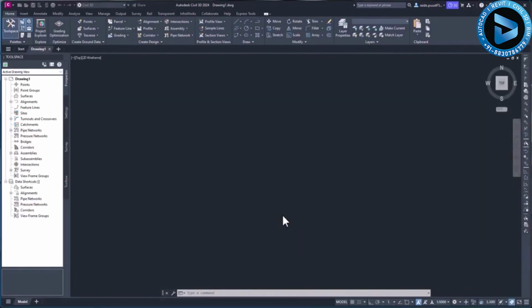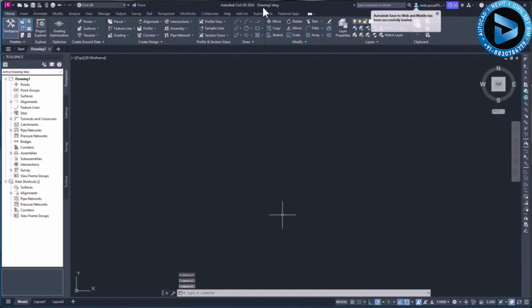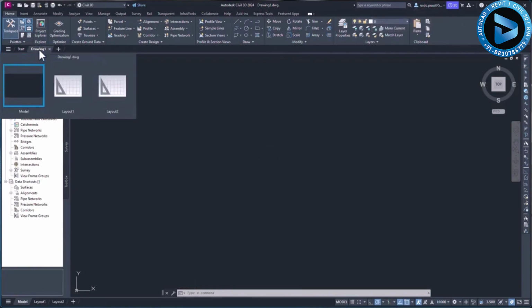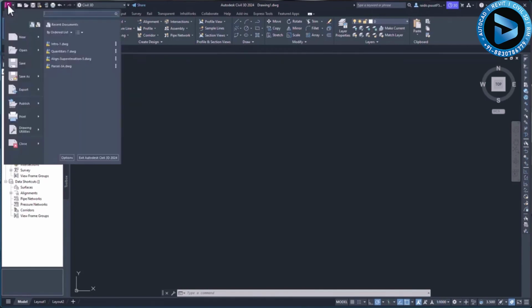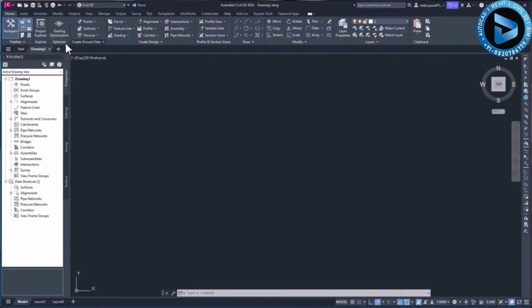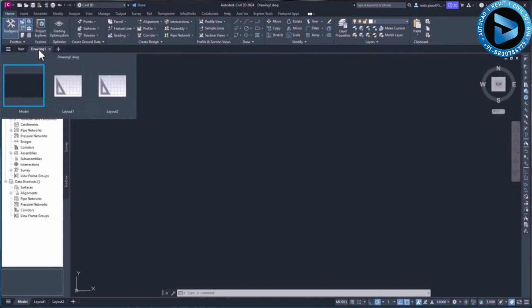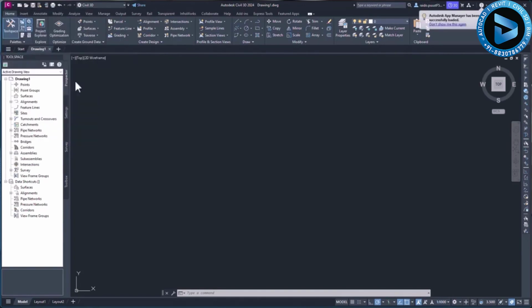I'm not opening this file, but generating a new file based on this template. Then I can see drawing 1 or drawing 2, drawing 3 as such. Of course, I can save those files as well by simply going to this red icon, save as, or I can right click this drawing 1 and select save as.